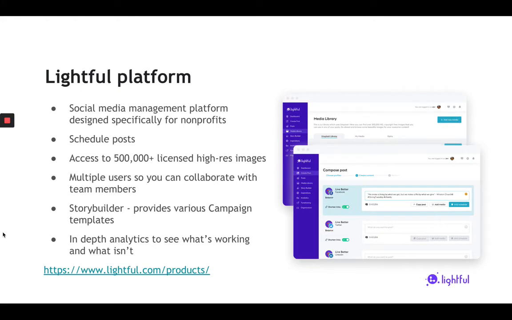It also offers in-depth analytics, so you can see what's working over time and what's not. You can track through Lightful how your social media campaigns are performing and the effect they're having on your social media following and your overall social media engagement.